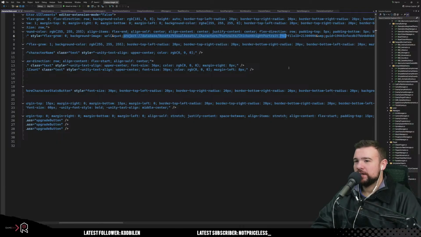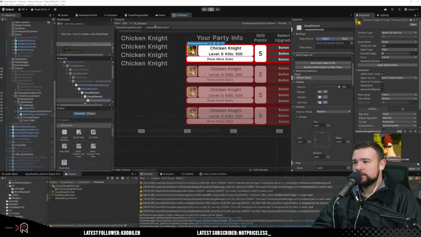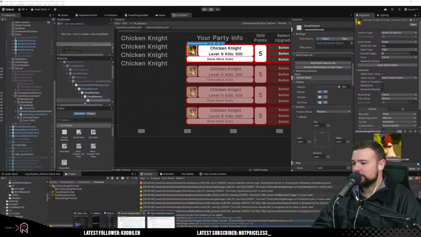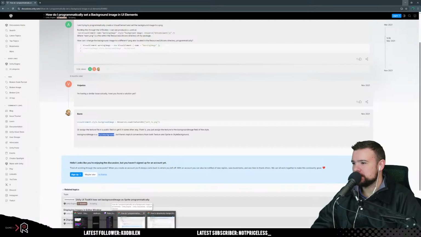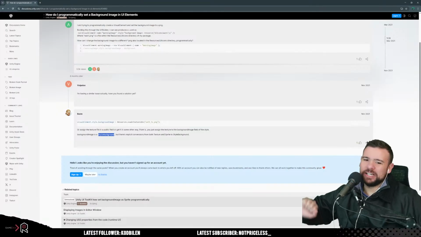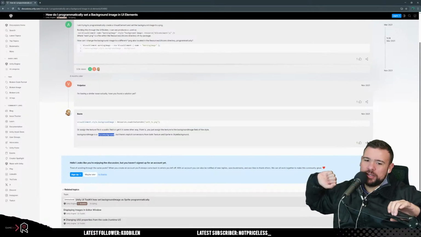I wonder if I can give it a path instead. Wait, I think I saw something like that. I saw one of the things said to do that. Background image, Resources.Load, Texture2D, path to whatever I want to load. Ah, that's annoying.